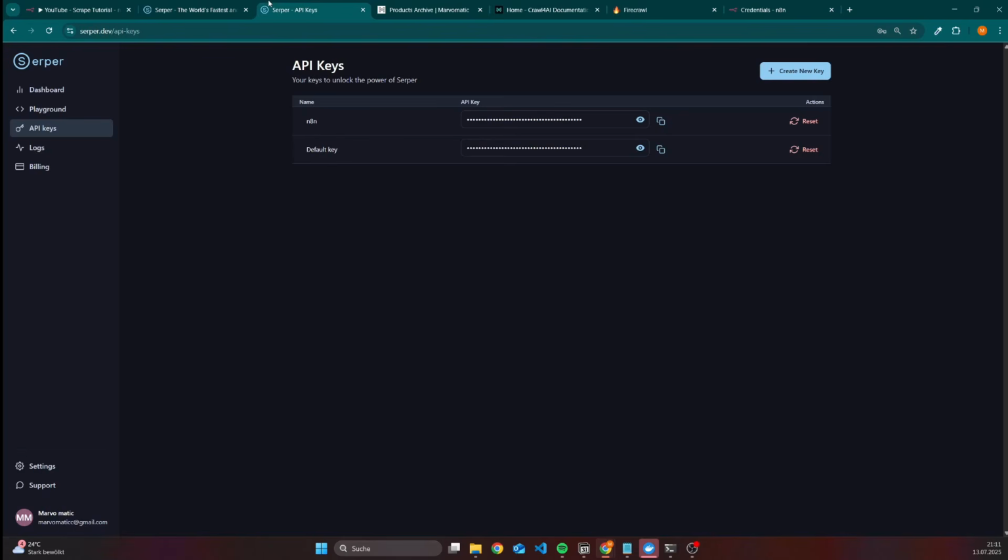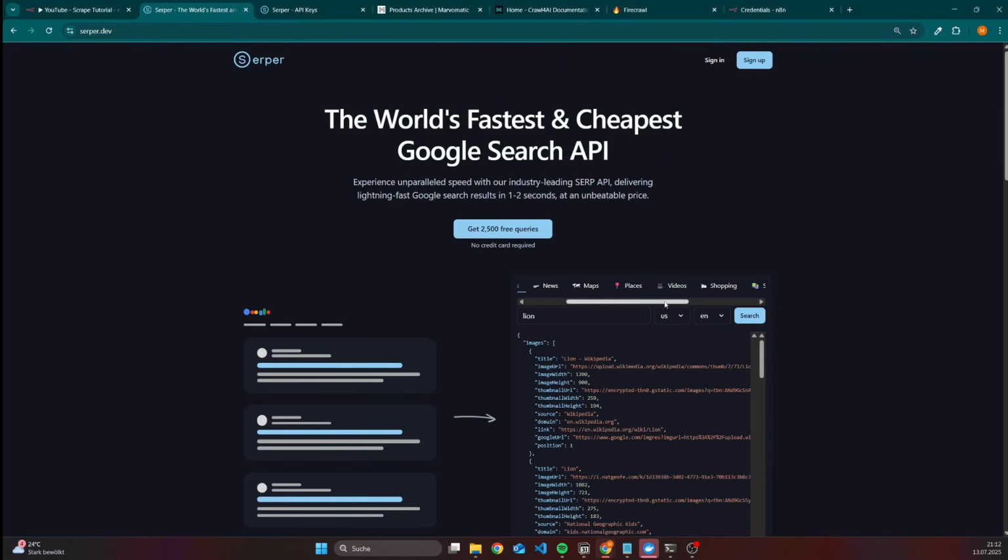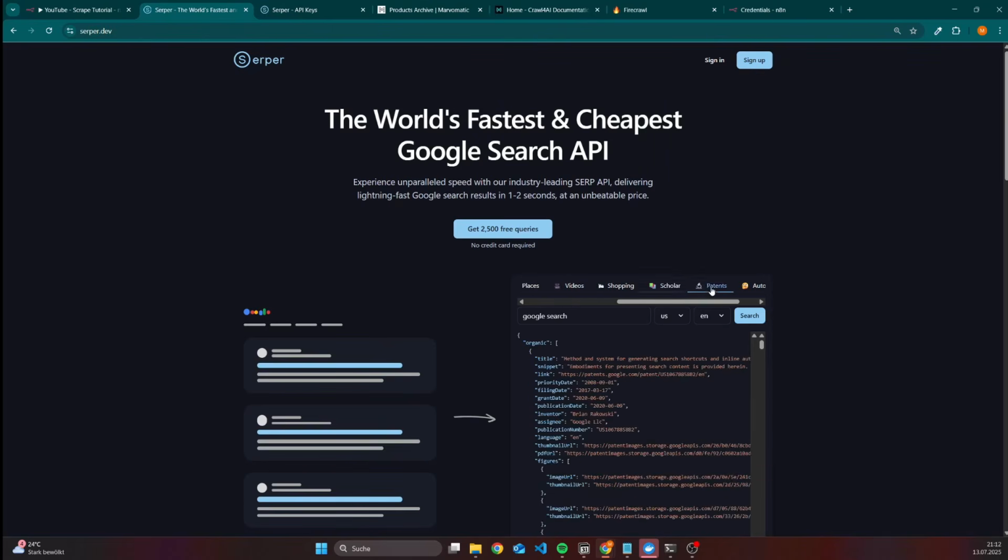So I am already signed in. But if you want to sign up as well, the good news is you don't need to do any confirmation by providing a phone number or something else. And you also don't need to enter a credit card. So you get 2,500 queries for free, which is quite nice because you could scrape 1,250 websites with it, or also use the Serper API for other things like search, images, videos, Google Scholar, or also patents.